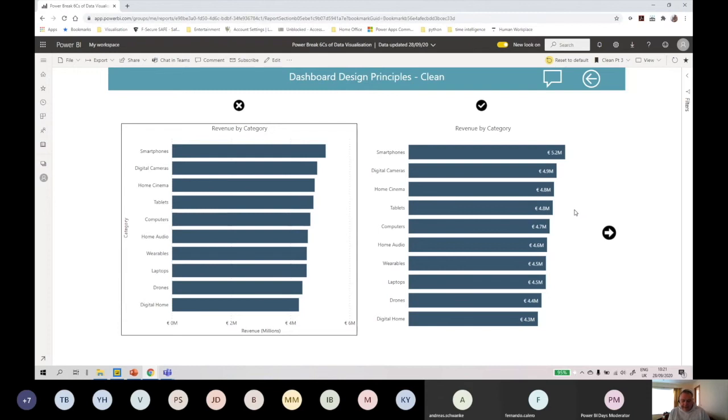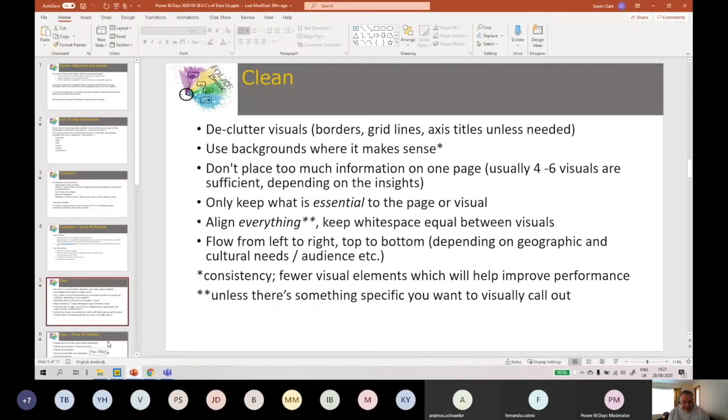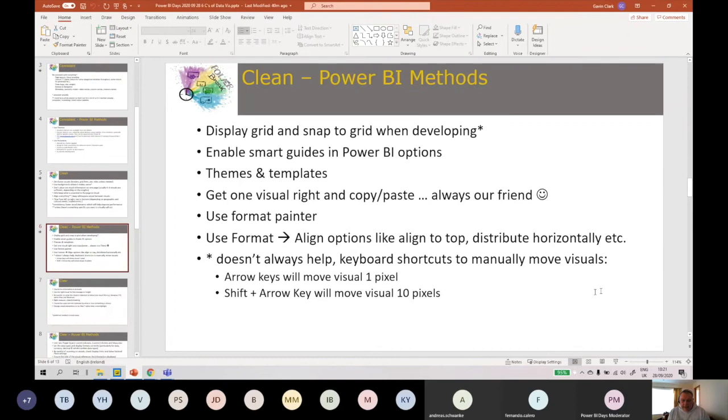We've decluttered it, and if we had multiple visuals on one page, we would have all of those lined up as well. All right, so let's go back to the deck again. So how can we do clean in Power BI, right? There is a display grid and snap to grid options when developing. I don't know if anybody uses that, but it can be quite useful.